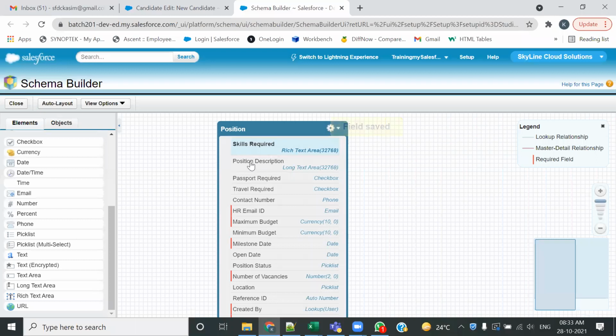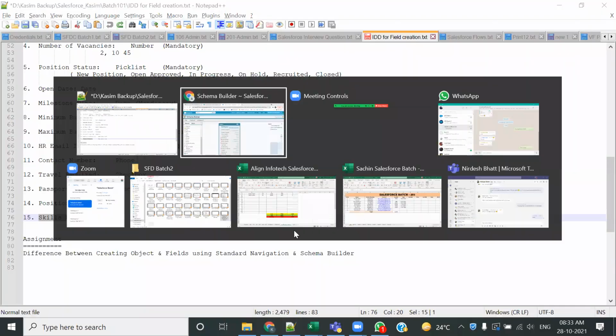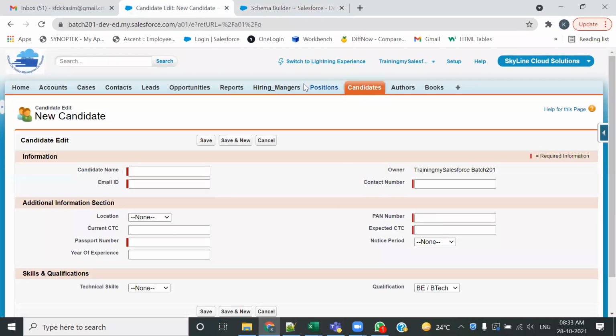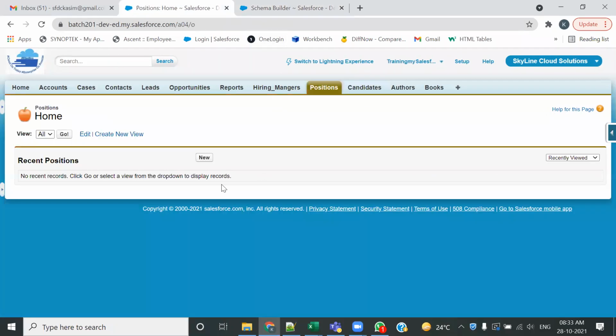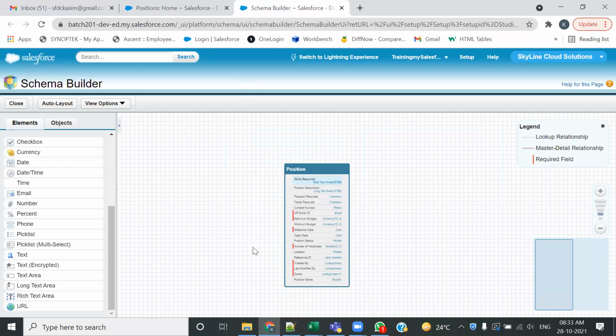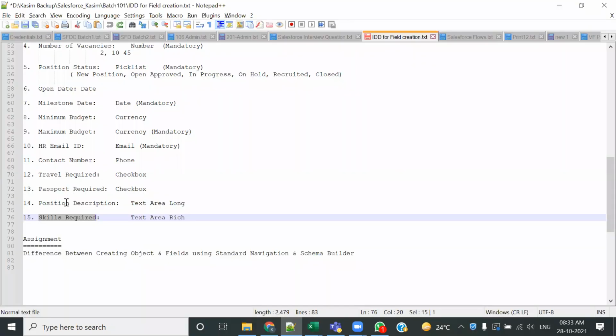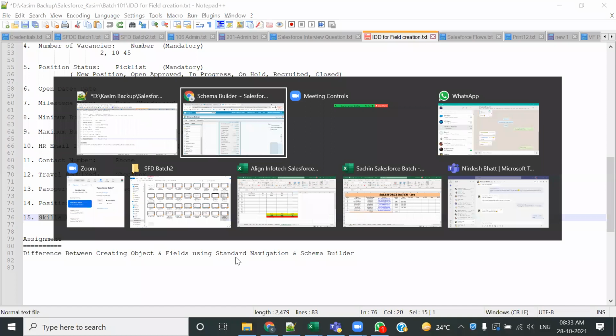So everything whatever is required is being created. और जल्दी हुआ, काफी जल्दी हुआ. So if I go to the position object now, अब देखो drawback क्या है यहाँ पे. Now if I go to the position object, I created all these fields. These are the fields inside the object. Okay, almost how many? We created 15 different fields inside the position object.